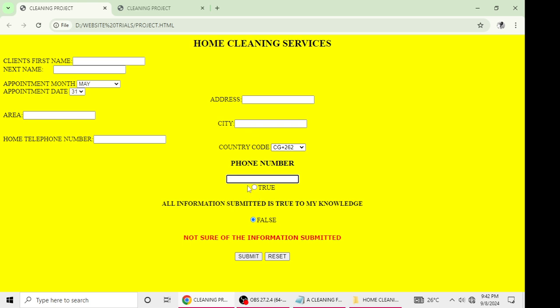After phone number, we have true, false, true, false, true, false. True, all information submitted is true to my knowledge. False, not sure of the information submitted. Let me start with true. So true is a type of formatting feature in web pages, and it's called a radio button. A radio button enables one to just click into that circle and then it will turn to blue. Now that's called a radio button. It can either be true, false, at times it can be male, female, etc.